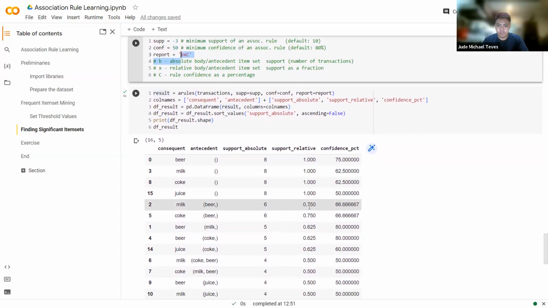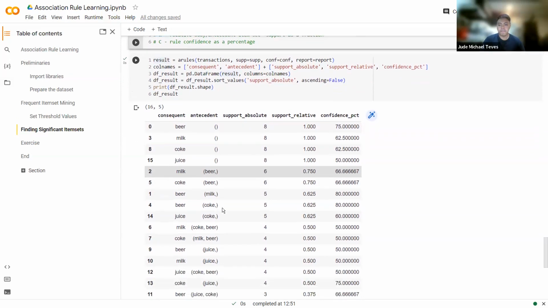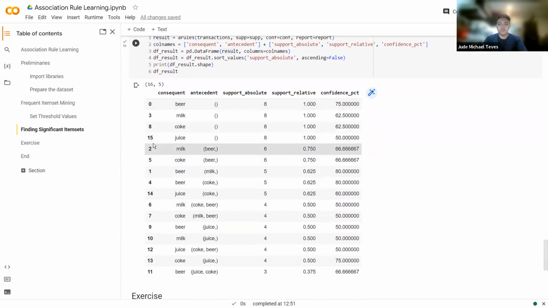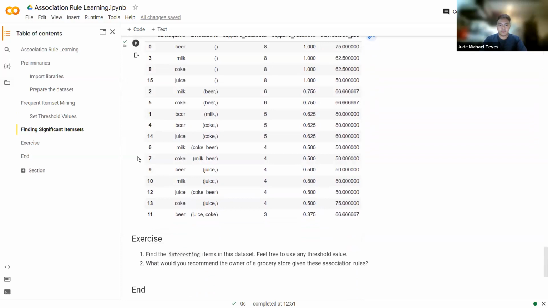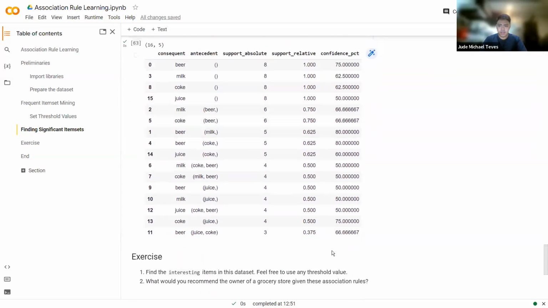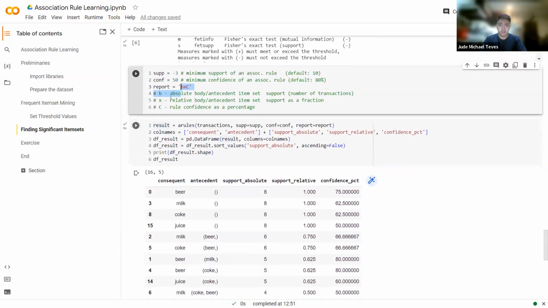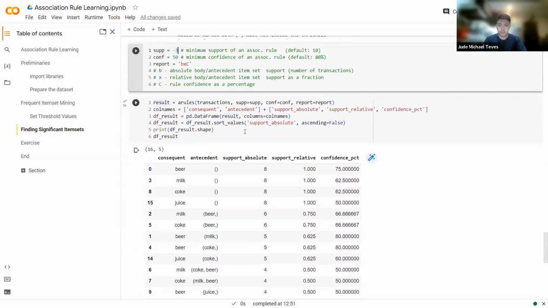The support is 0.75, so that's like a high value. And then for the confidence, it's also high. So you're getting 66%. So if I buy beer, then 66% of the time, the other people are buying milk. So that's the idea here. For the blank ones, this is really just the number of times customers bought a beer over the total population. Okay, so that's it. As you can see here, all the values here are above the threshold values that we have set. So the threshold values are 3 for the support and the confidence is 50.